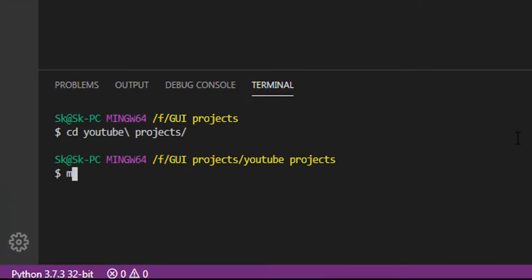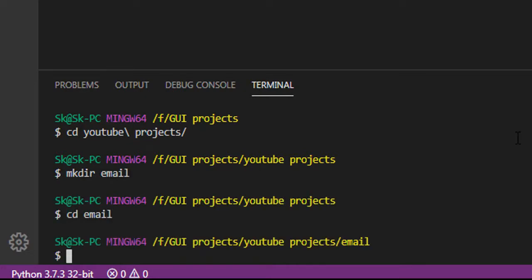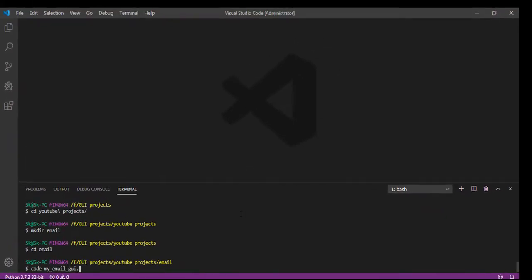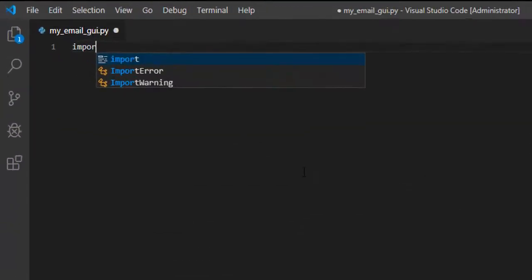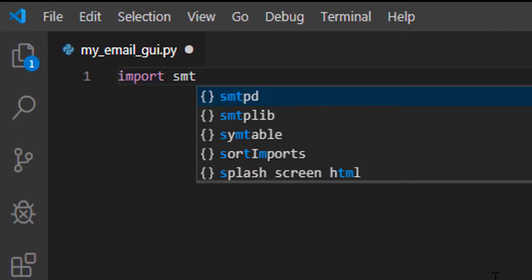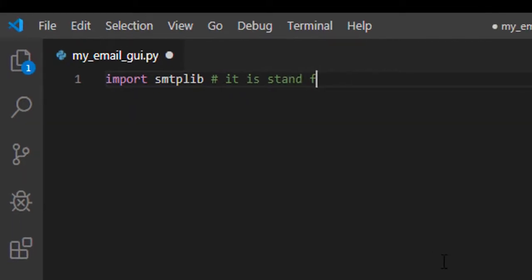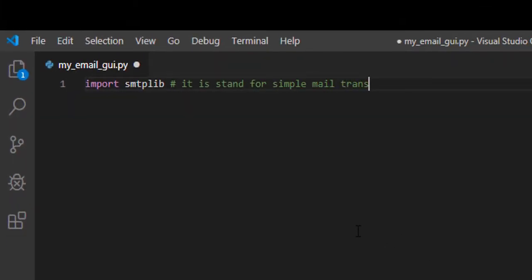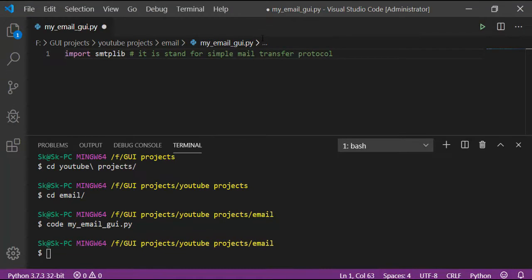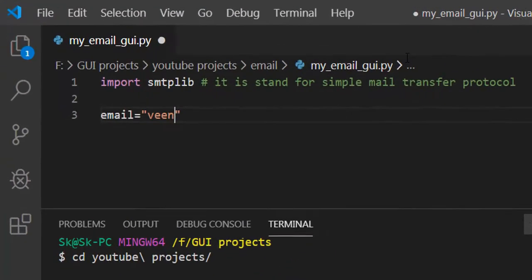Okay, so here I am creating my Python file in my current directory, email, and then I am importing smtplib. smtplib is a predefined module in Python. SMTP stands for Simple Mail Transfer Protocol. It is used to send an email.